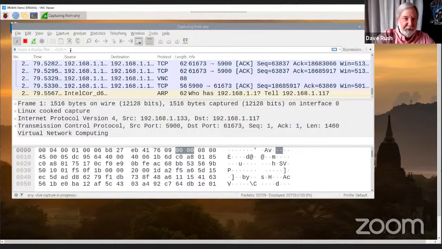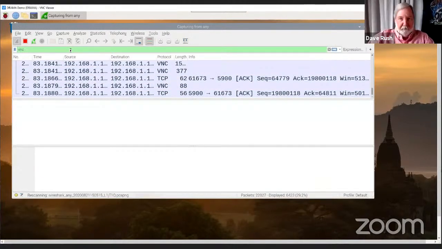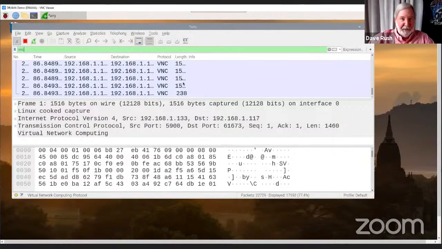Hey, I only want to see the VNC traffic. I just type in VNC, enter. And once we get this filtered out, that's all I can see here. All the other background junk, but I'm not going to do a Wireshark class. So, all right. So we are fully caught up. Everything we needed to do in all the last couple of weeks. I'm thrilled with that.